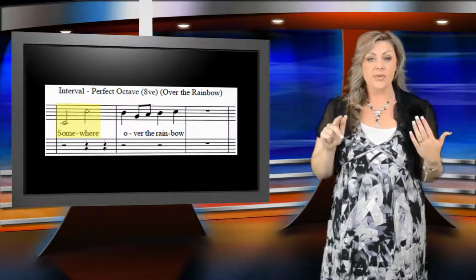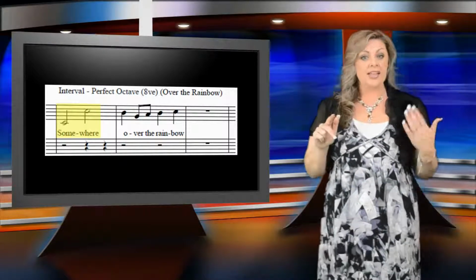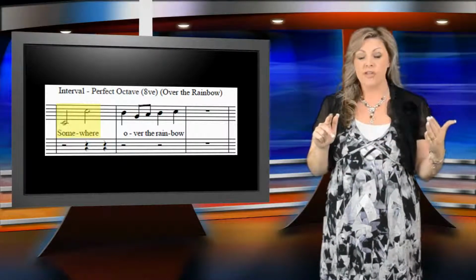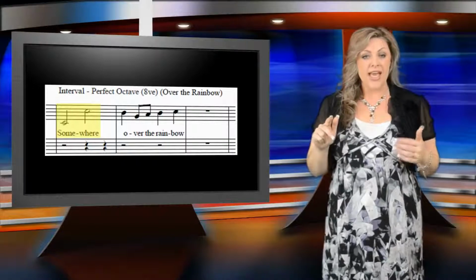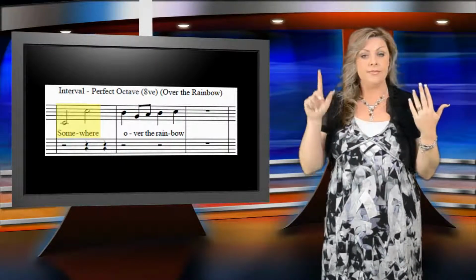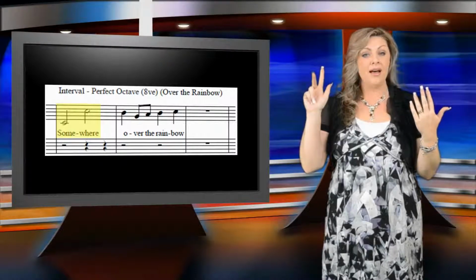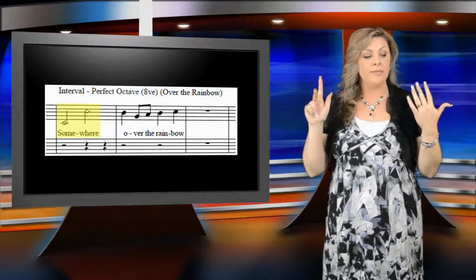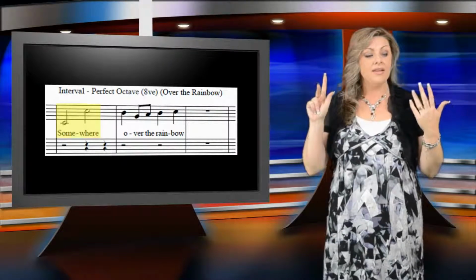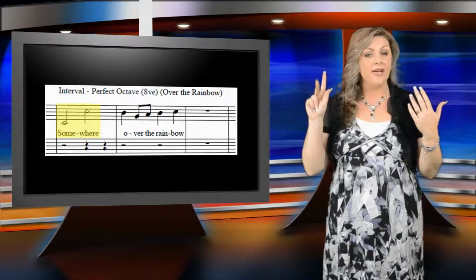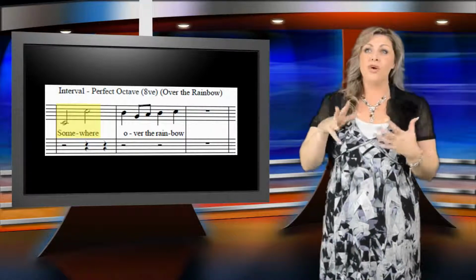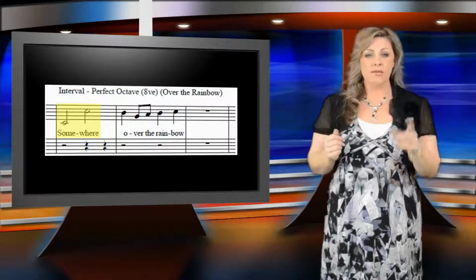So let's continue with the strategy we've been using and la and hum our way through to an interval of an octave, and then we'll sing the words. Ready? And la, la, la, somewhere, somewhere over the rainbow. Great work.